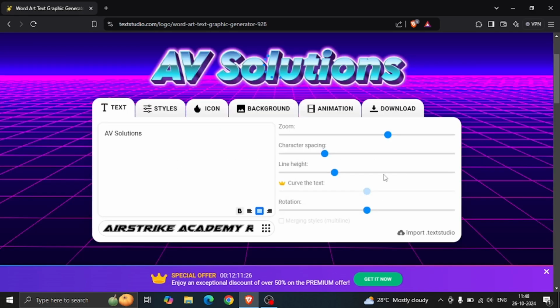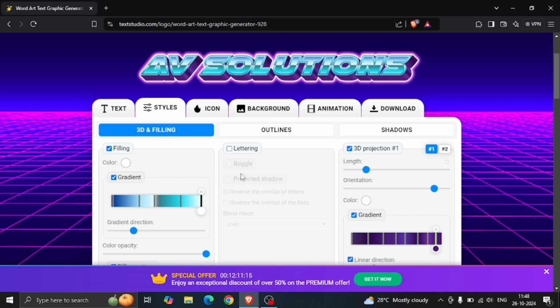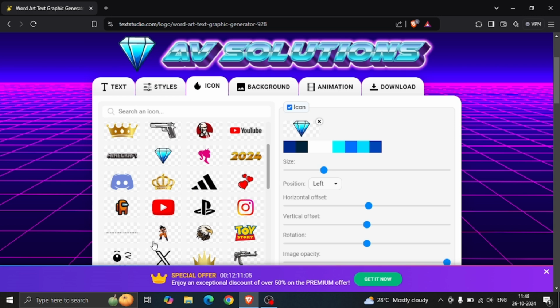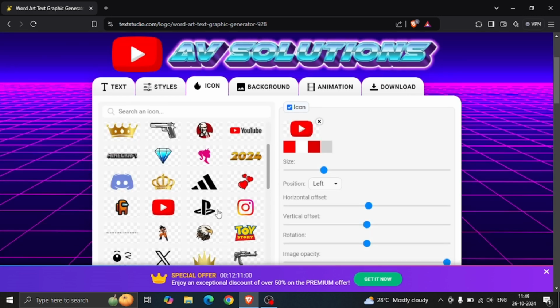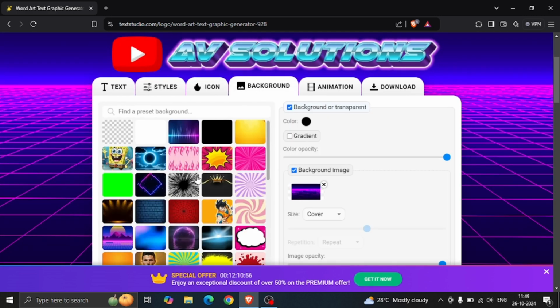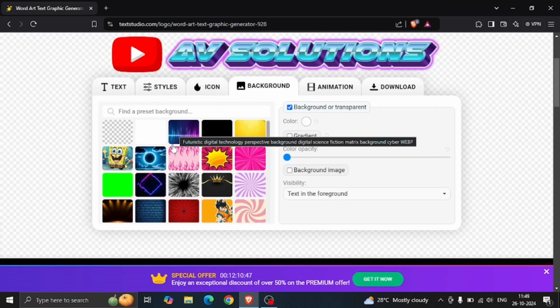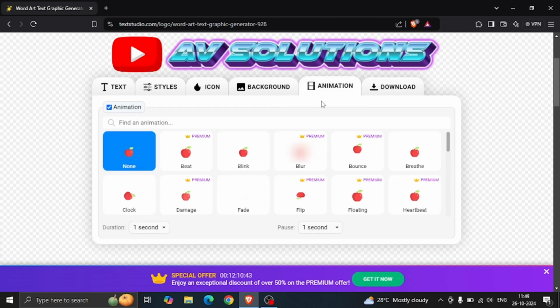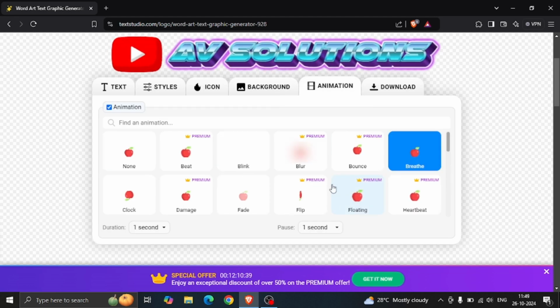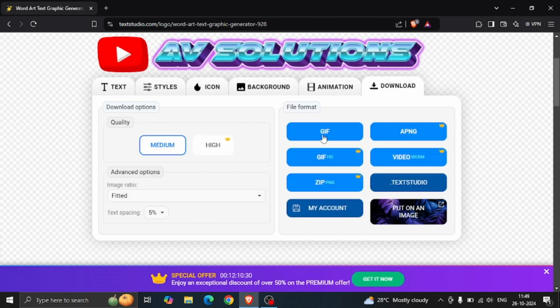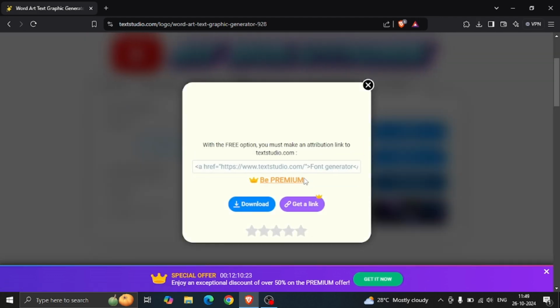You can also change the font style, alter the text style, or add any icon of your choice. You can also change the background of your choice or just make it transparent. Then you can also add some animation to the text. And finally, when you are satisfied, just click on the download button and download it as GIF file.